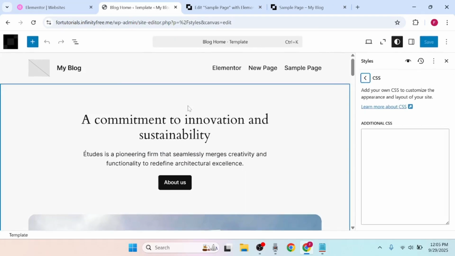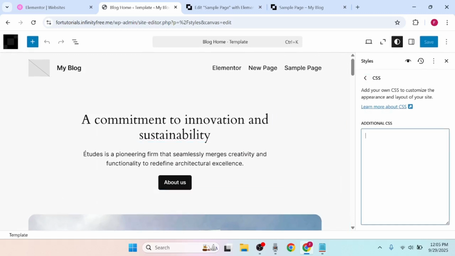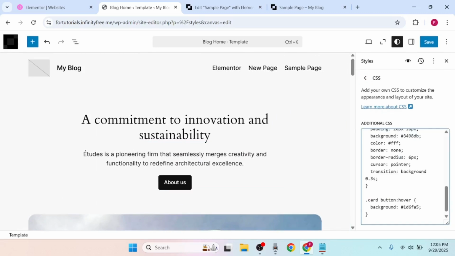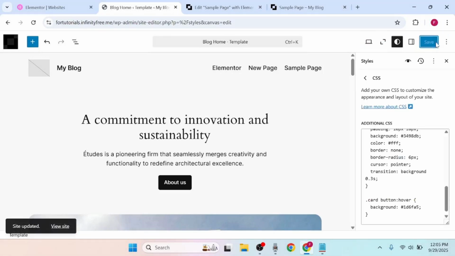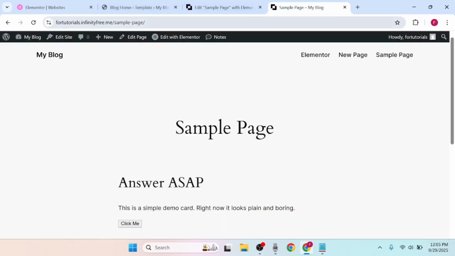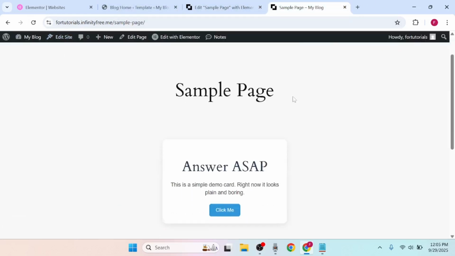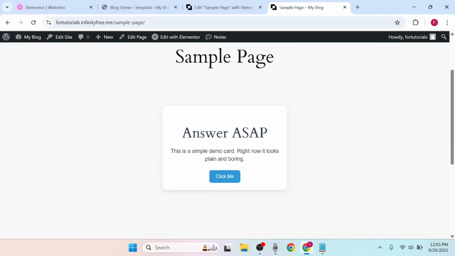This will open a dedicated CSS box where you can paste your code. Once added, click Save at the top right-hand corner and confirm by clicking Save again. After saving, open your website and refresh the page. You will see that the custom CSS you added has been applied successfully, and your selected element now displays with the new design.